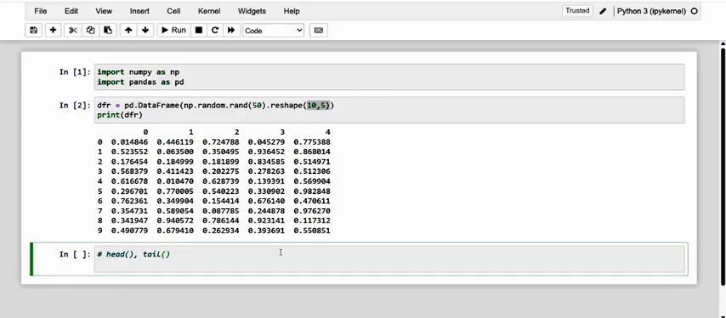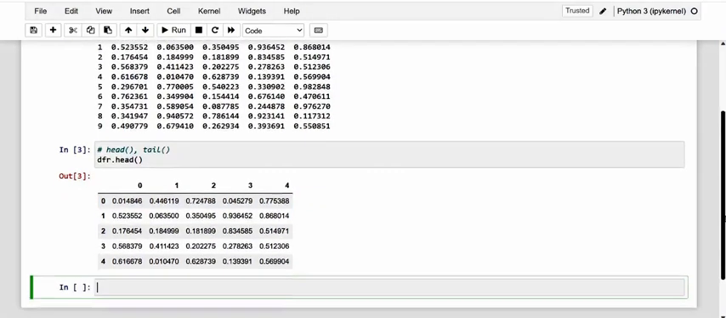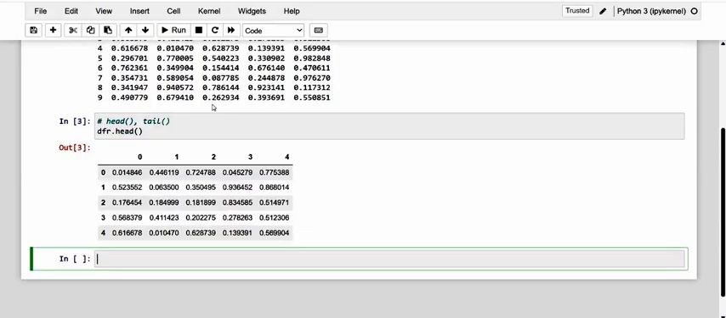If I just want to make use of the head, so this is what we get. Kindly just observe here, dear friends, these two methods allow us to see the first and last 5 records. So this is what the head does.